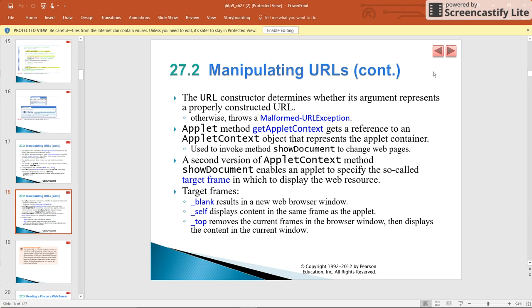And we also have the second version of showDocument in the applet context, which specifies a so-called target frame, used to display the web resources. We have three target frames. One is _blank, another is _self, and the other is _top. _blank opens a new web browser window. _self displays the content in the same frame as the applet, while _top removes the current frames in the browser window and then displays the content in the current window. So we can change the displays one after the other.